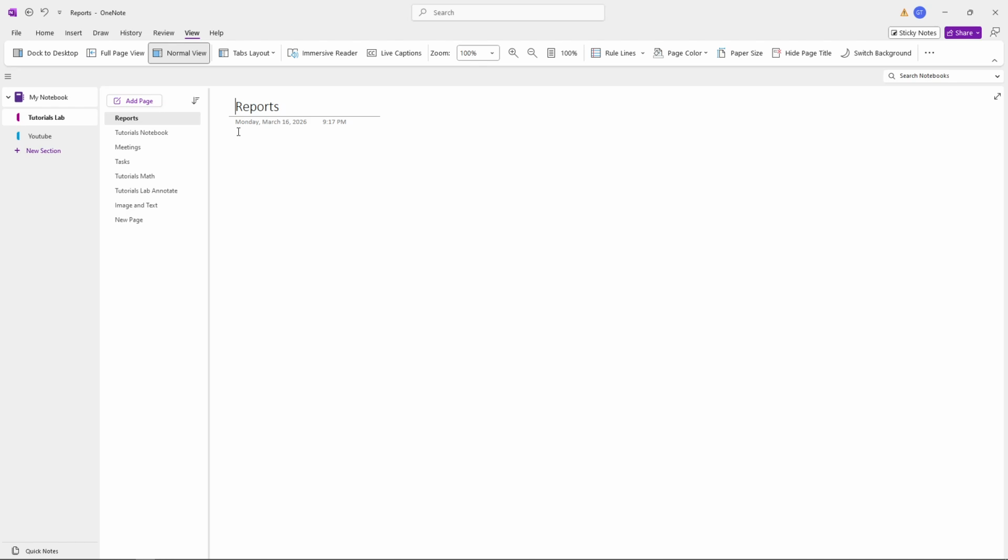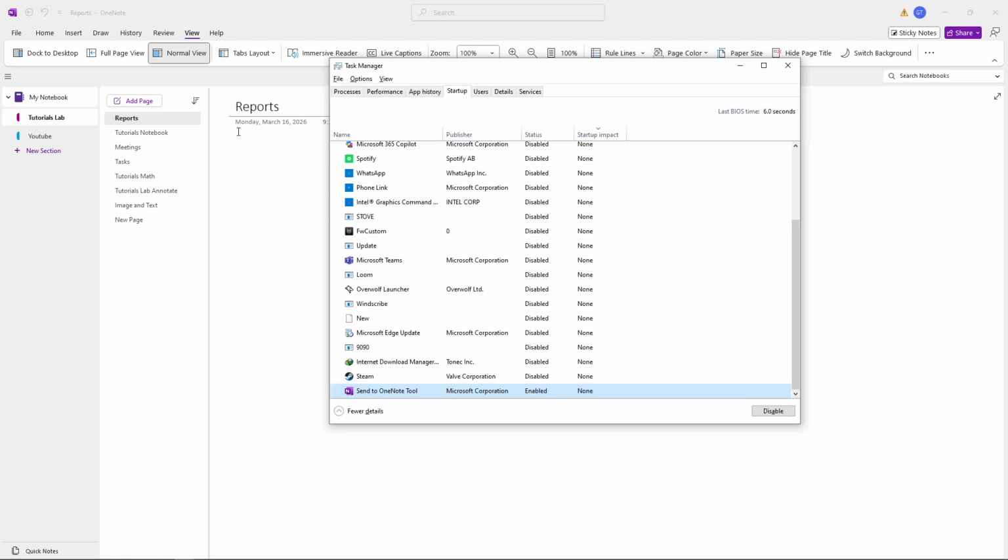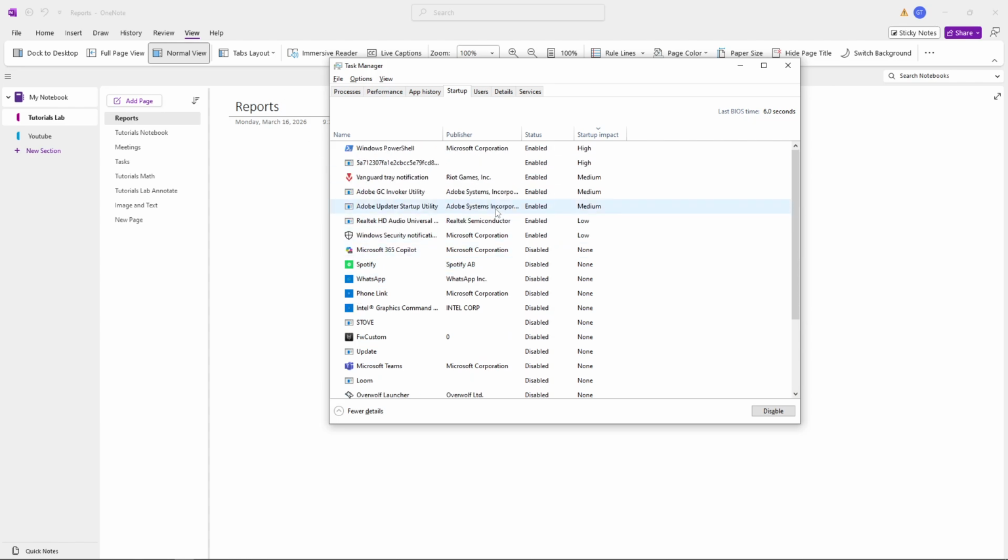This keyboard shortcut brings up a menu with several options. From that menu, click on Task Manager to open it. Now that Task Manager is open, you'll see several tabs at the top of the window. Look for the tab labeled Startup and click on it.